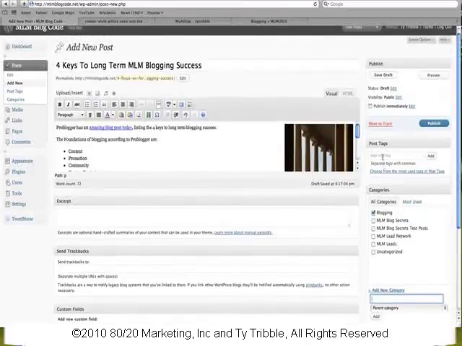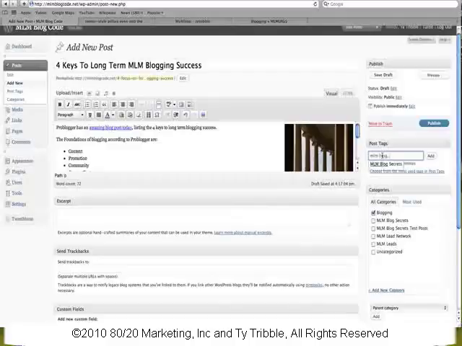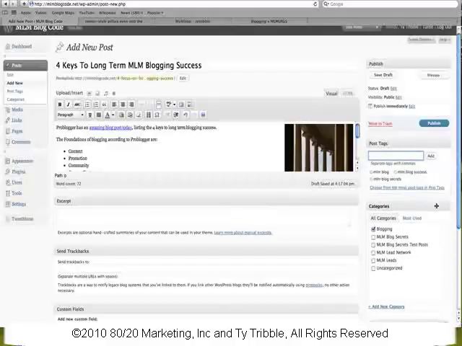Now, again, post tags. Remember, we talked about tags as well. We'll hit tags a lot more in MLM Blog Code, but just for the sake of this, we're going to tag it MLM blog, comma, MLM blog success, comma, let's say MLM blog secrets as well, just for fun. We're going to add that. And now I believe we're ready to publish. So let's publish this.